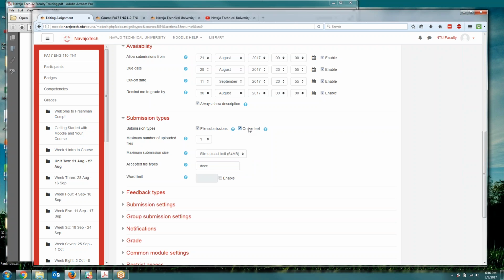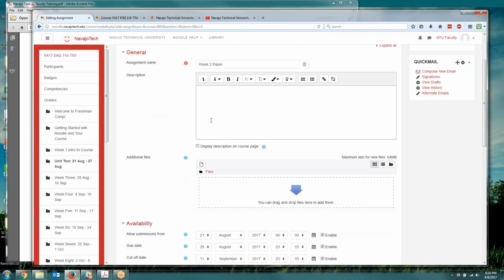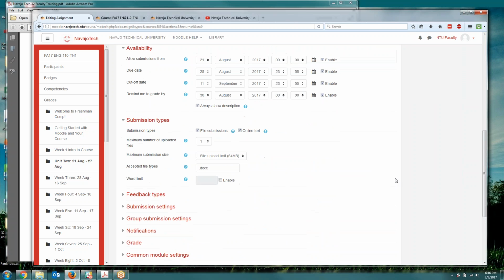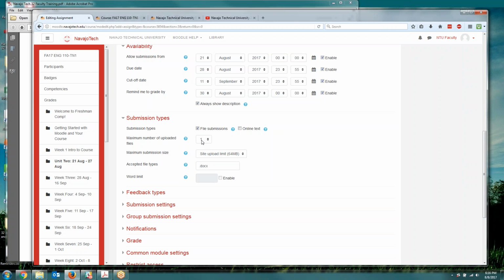Or if you do an online text, you also have a word limit. All that means is that students get a text area like this, and they type their submission into that. Good for maybe more informal writing, but if it's something that you're going to be grading and editing, I find it easier to do that within a separate file. It's hard to mark up as a faculty member to grade it if they're doing it actually within Moodle. But you could enable both as well.